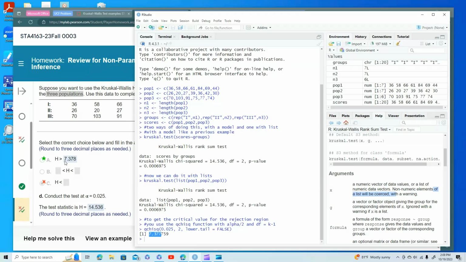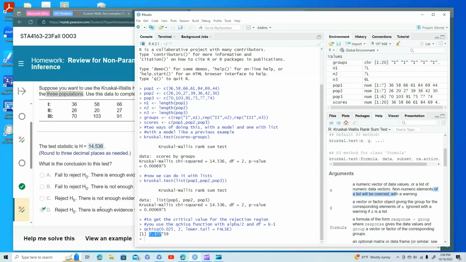And so if we scroll up, there's our 7.378. And so obviously our test statistic is in our rejection region. And obviously our p-value is much, much smaller than our alpha, and so we would reject the null hypothesis.